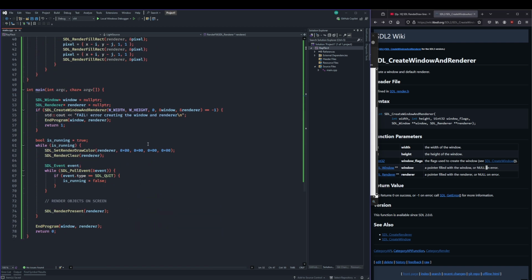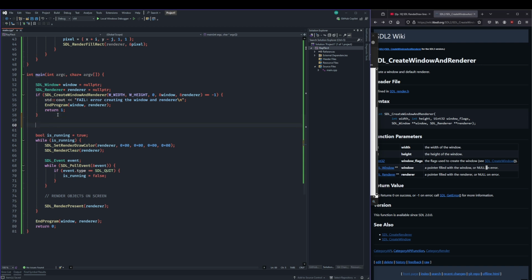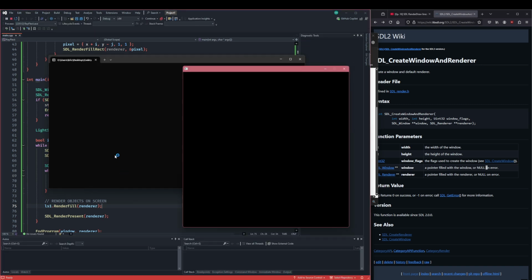So I think if I do this, it's going to work. Let's just create here our object. So light source 1, and let's make it so we have int x, for example, 100, 130. And now let's render it here. So ls1.render fill render. So if I run this, does it work? So it does. Nice. So we have our circle here.